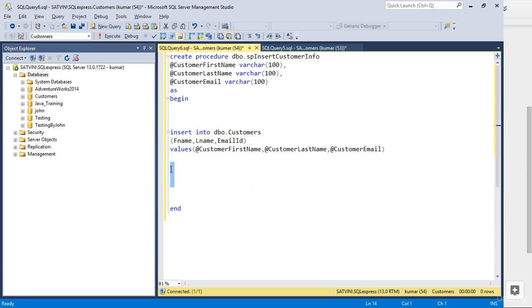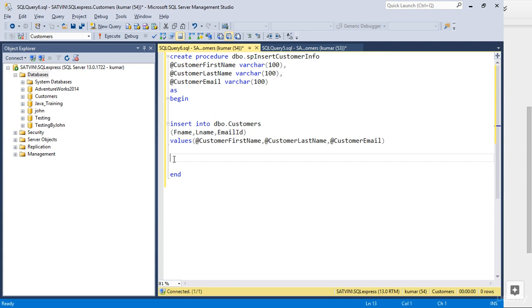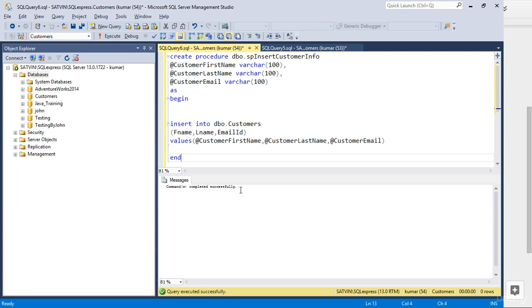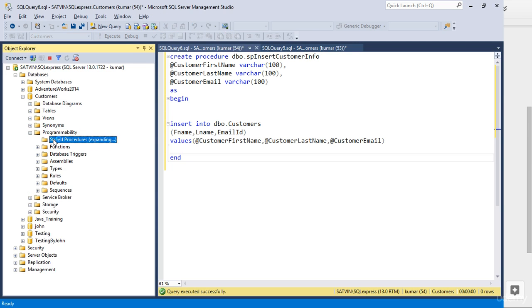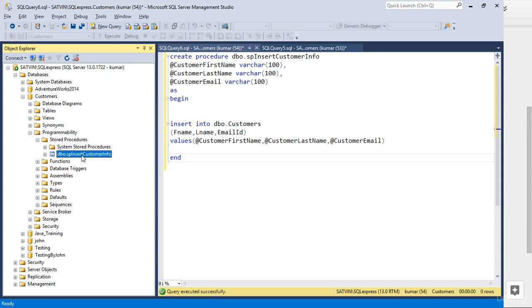That's pretty simple code to enter customer information into the customer table. Okay, so I created this stored procedure. So now how and where do I see this stored procedure in a database? This stored procedure is created against the customers database. So go in the customers database and then refresh your Programmability, Stored Procedures. You can see that stored procedure sp_insert_customer_information.